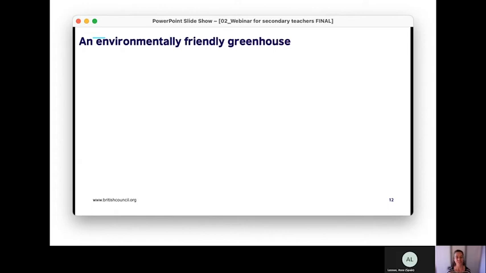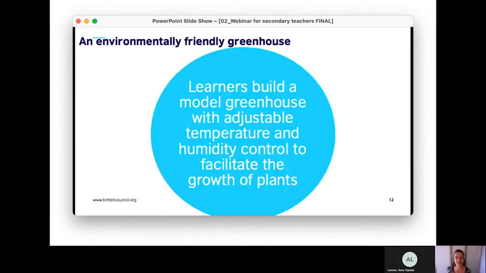So let's imagine that you've decided to do a project on creating an environmentally friendly greenhouse. So here's the aim of the project, the definition of the project. Learners will build a model greenhouse with adjustable temperature and humidity control to facilitate the growth of plants.